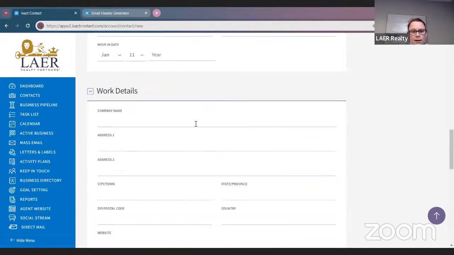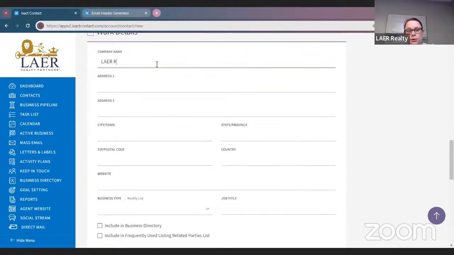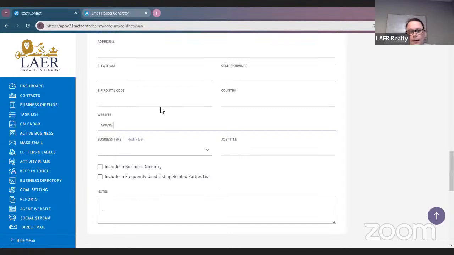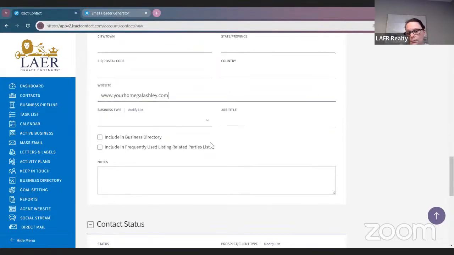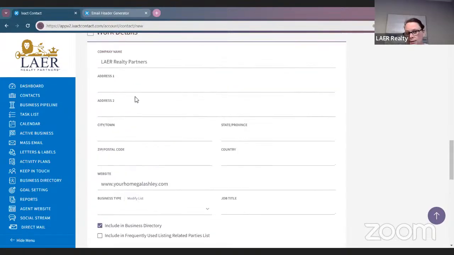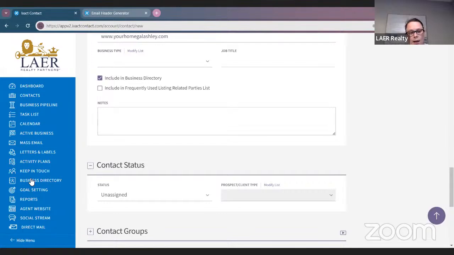If we know her work details, we can put them in here, so we know she works at Lair Realty Partners. If you don't know their work address, that's fine, but if you know their website and their email, you can put that in as well. What is cool about adding their business information or work details is that right here you can build a business directory. You can say include in business directory as long as you have this information filled out, and right over here it will start building a business directory for you.